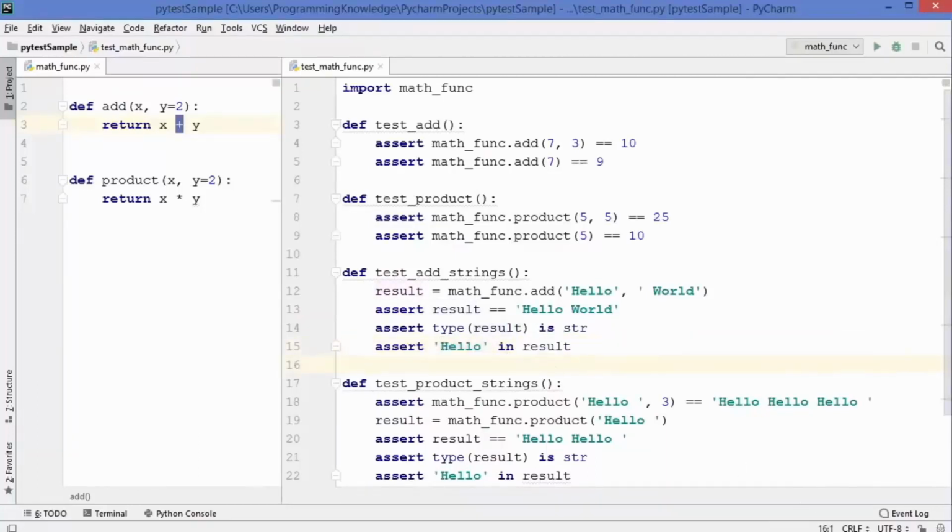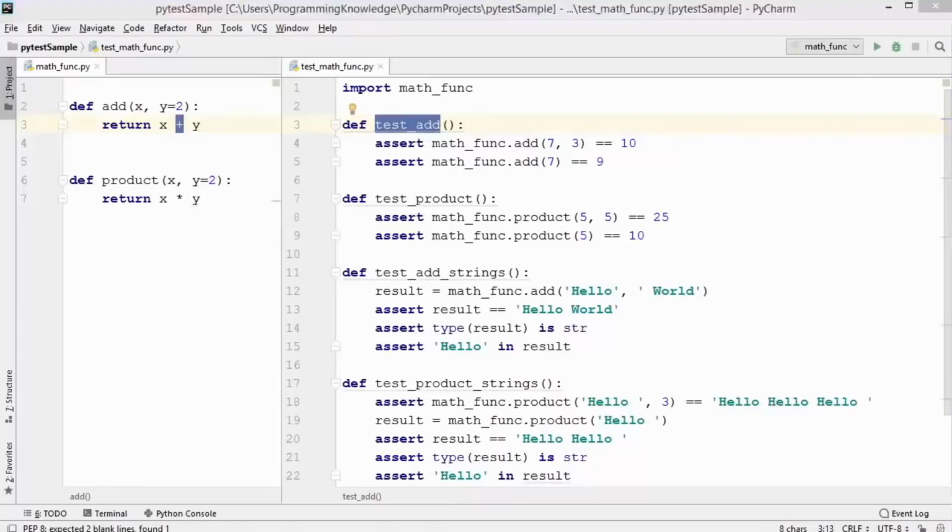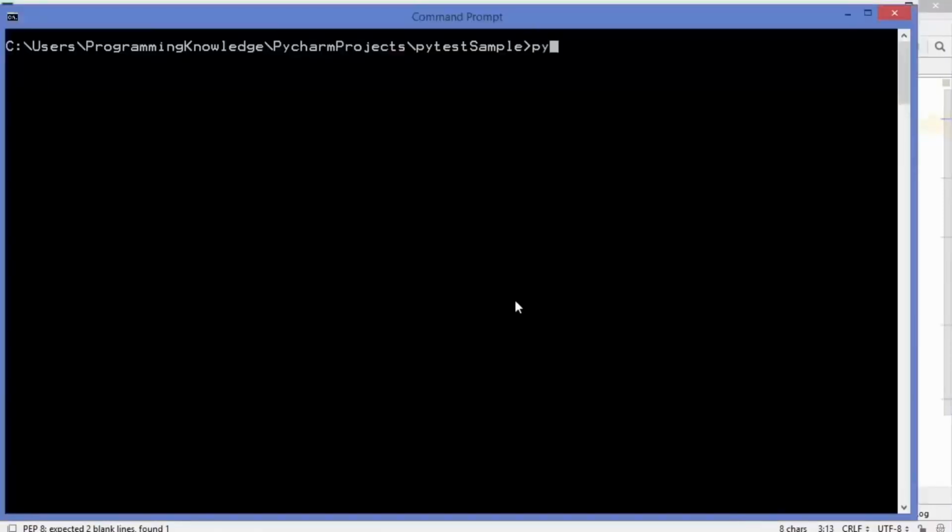Now the next thing which I want to show here is, let's say you just want to run one test from here, which is test add, and you don't want to run any other test. How you can do it using command line? So you can just write Py.test command and the name of your test file, which is test_math_func in my case, and then you can add double colon here and then give the name of your test. So let's say I just want to run the test add.